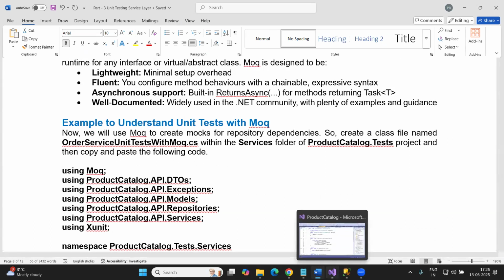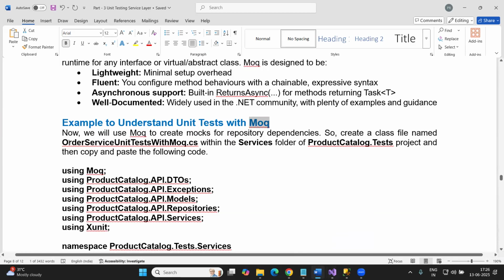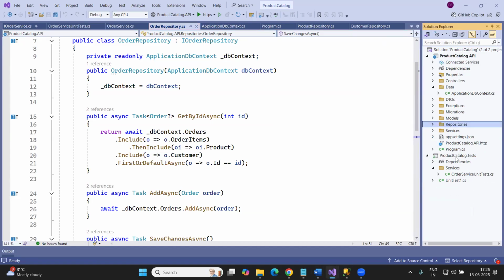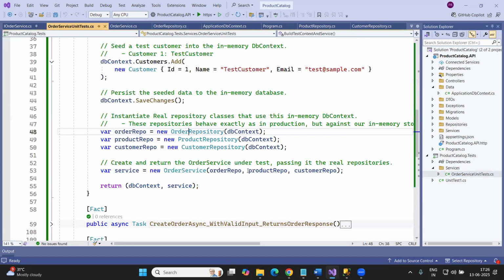We have already installed the mock package. So let's go ahead and create a class file. This time I'm not going to write all the unit tests one by one, the way we created with the order service unit test. I will write all the unit tests and show you at once.